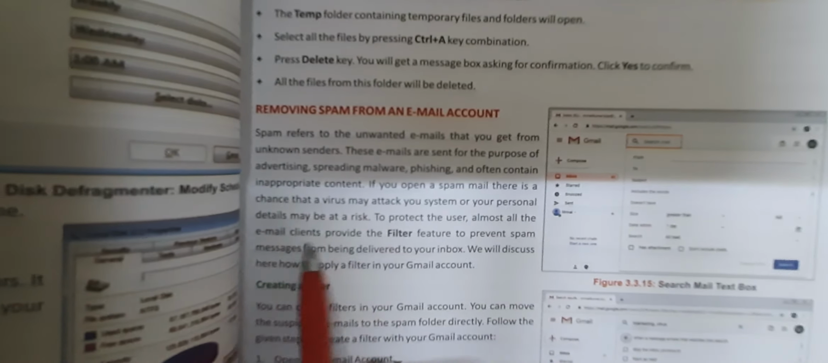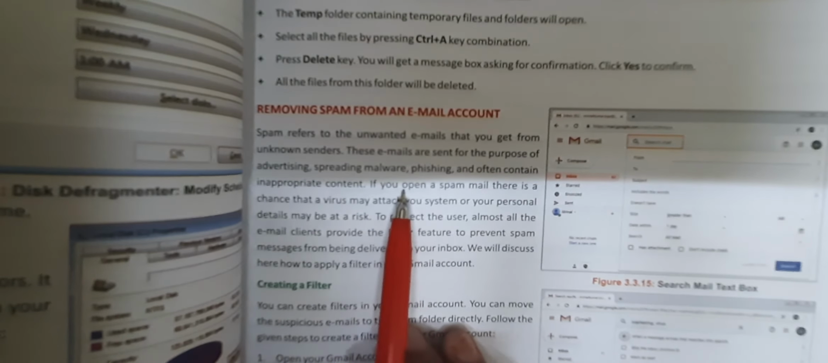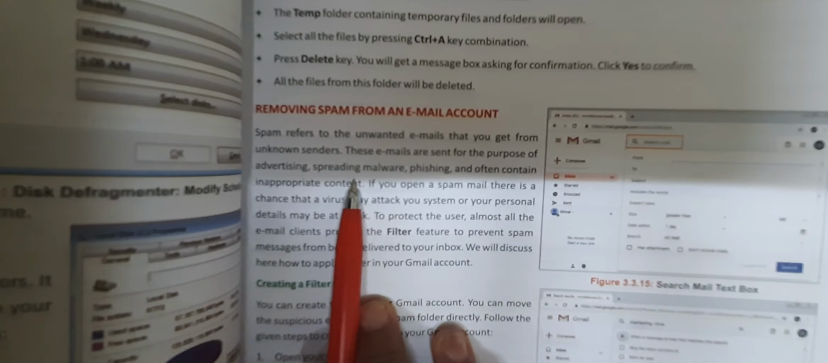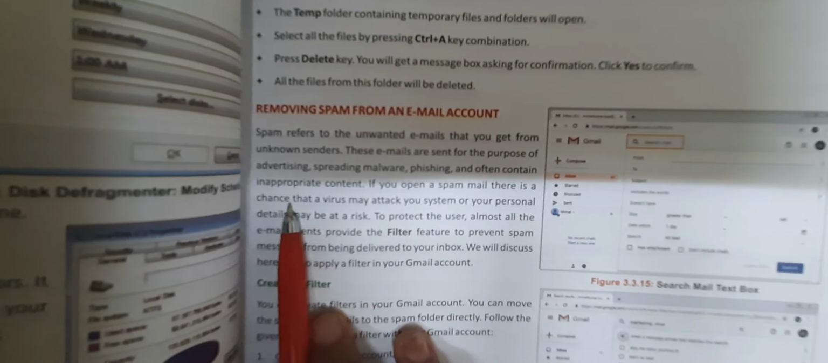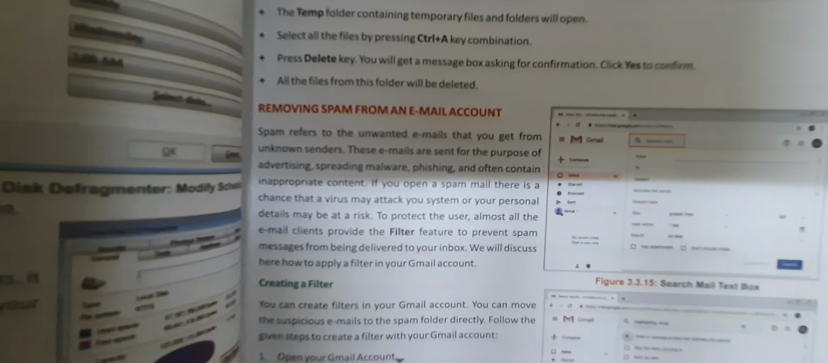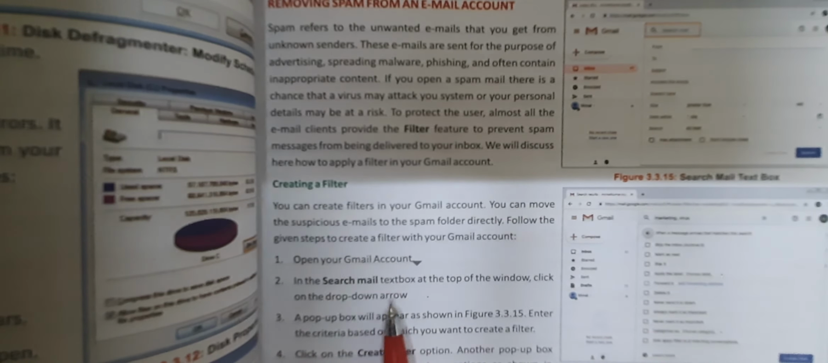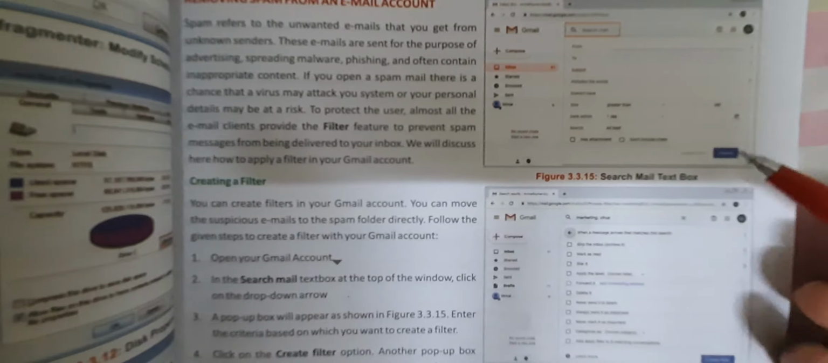Then removing spam from the email account. Spam refers to unwanted emails that are sent by unknown persons or entities, and these are generally sent from automatic bots. They might be for advertisement purposes, but they are also used for malware, phishing, and other inappropriate content. So what you can do is create a filter option in your email account and set it up like this. It is shown in these two figures, 3.3.15 and 3.3.16.